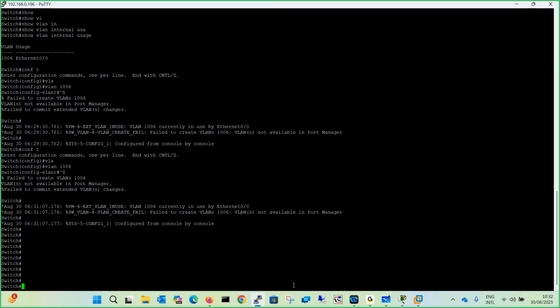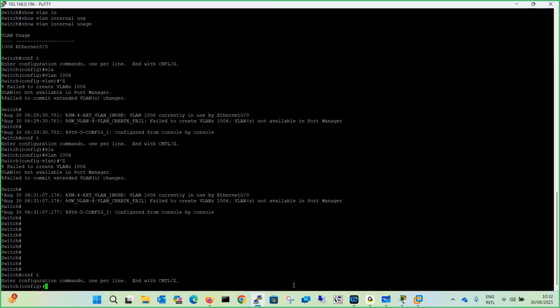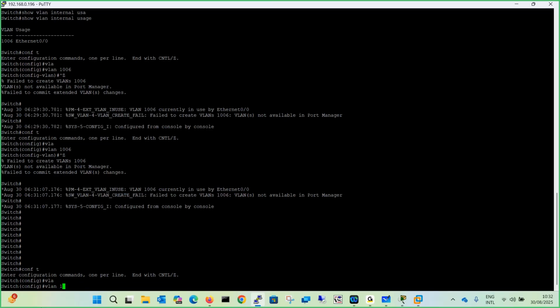We have also learned that although the switch has created this VLAN automatically in the backend, we cannot, being an administrator, use that VLAN. But yes, if you want to create another VLAN, let's say for example VLAN 1007, although VLAN 1007 is in the extended range, you can use this VLAN. How you can use it, I will show you. Now go to configure terminal and give the command vlan 1007, and hit enter.